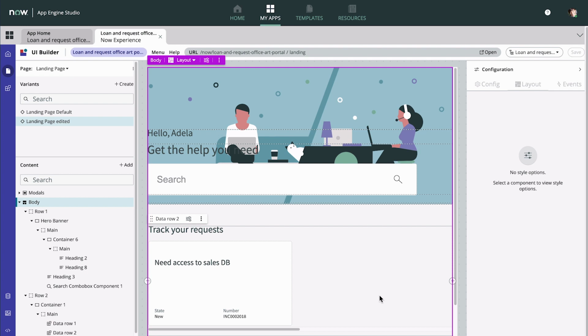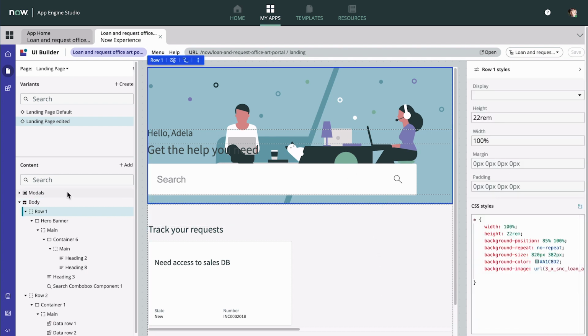We want to edit the background color of the banner at the top of the page, so we select it either on the stage or in the Content panel. The CSS styles appear in the Configuration panel, so we can edit the properties.